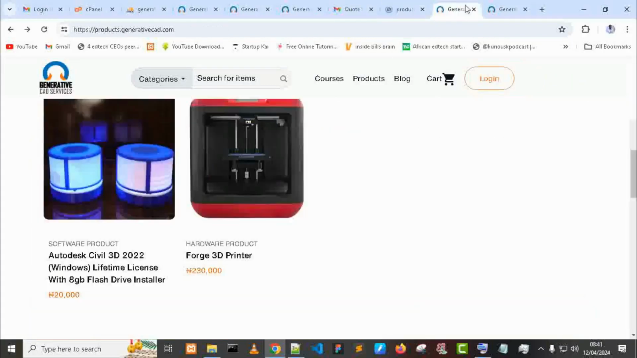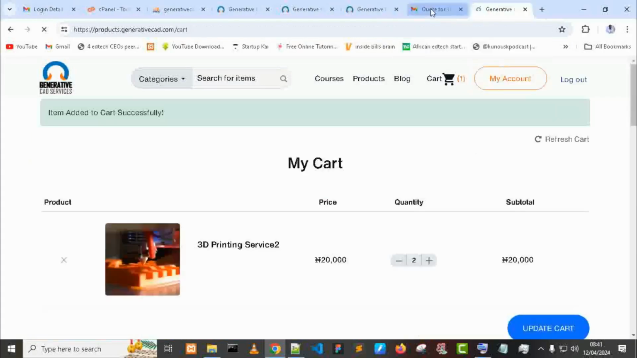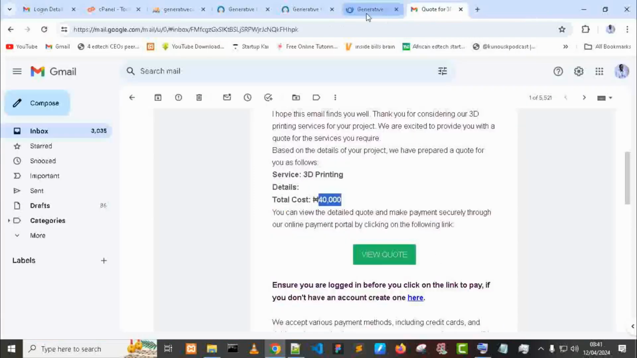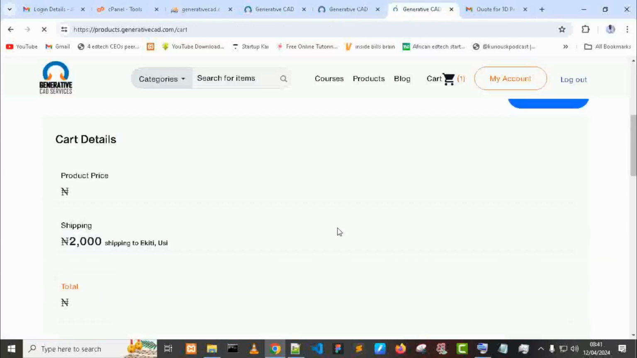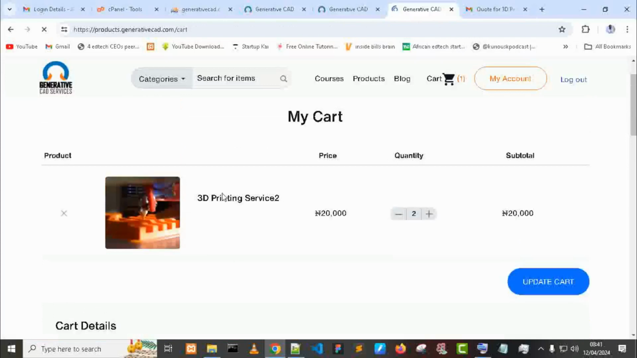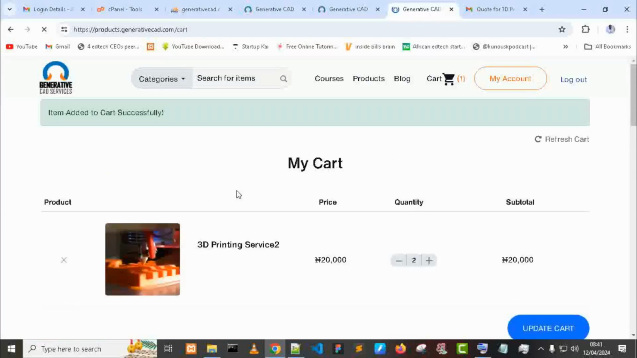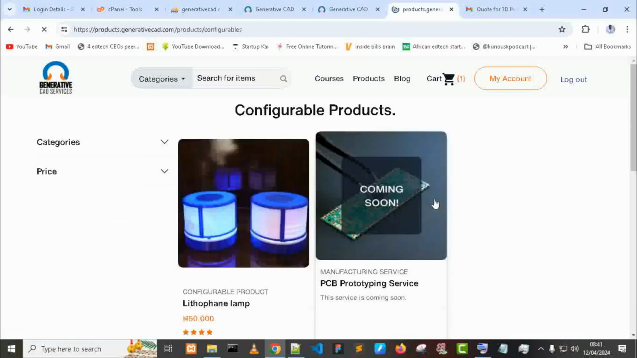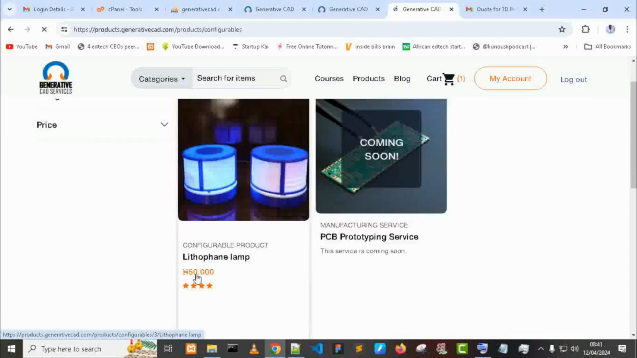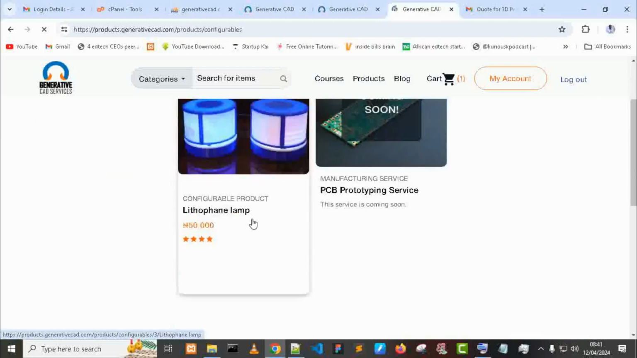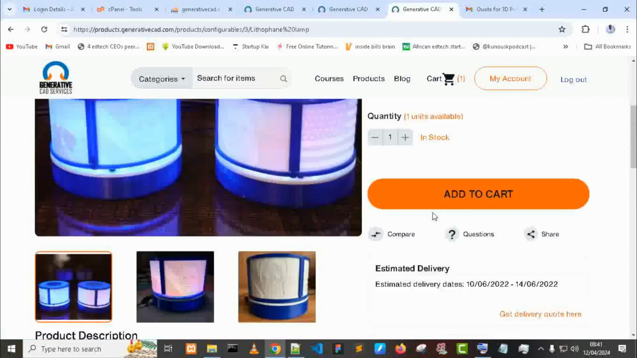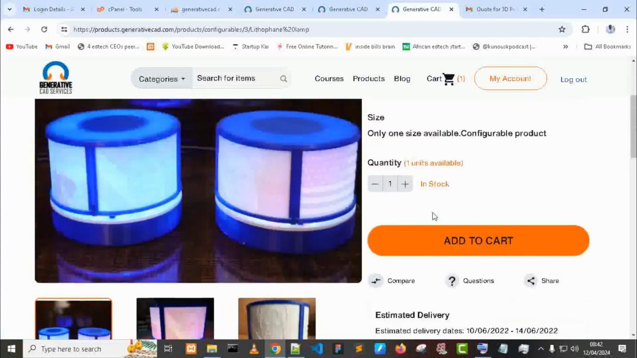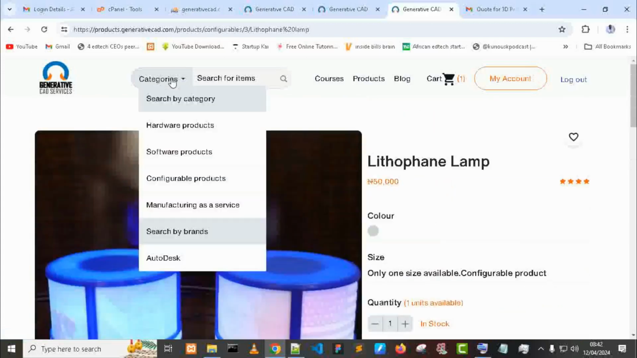I add it to my cart, okay. So it now enters. I have this here now, okay. So which is 20,000. I don't want to pay yet. I want to do a configurable product, so that we add it here. So like this little film lamp is a configurable product. Okay, we've done this. I'm coming.